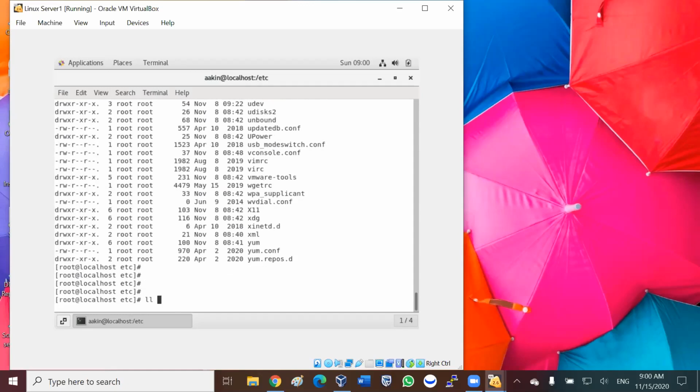ll, grep for system star. Yeah, what do you expect it to give us? Excuse me, sir. Is this an L, or is it a stroke after L? How do you get that? It's called pipe, and it's on the same key as your backslash.